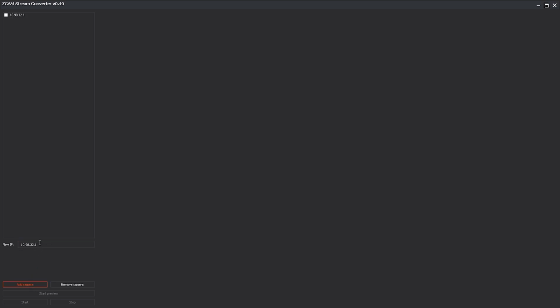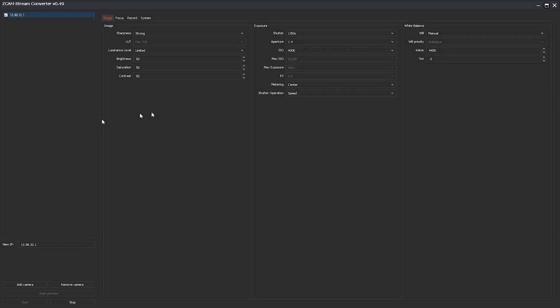And so now I'm going to add. And boom, it pops right up. Check the box and you'll see that you'll have controls over the actual Zcam camera. And so all the different controls you can actually manipulate right here, but we've already done the setting adjustments in camera. So we don't have anything here to do. So the only thing left now is to minimize this.